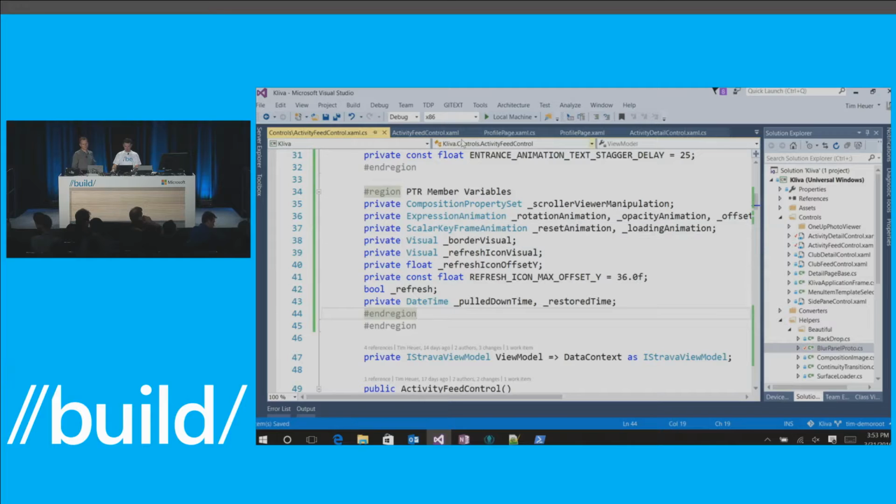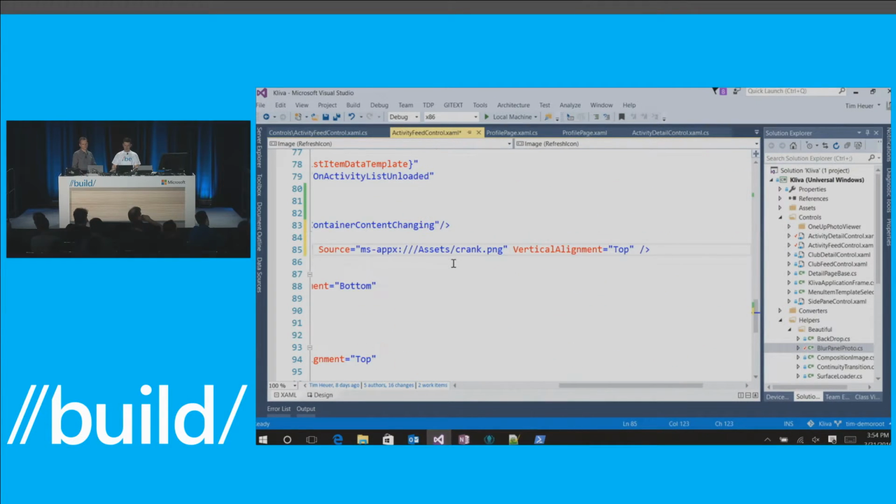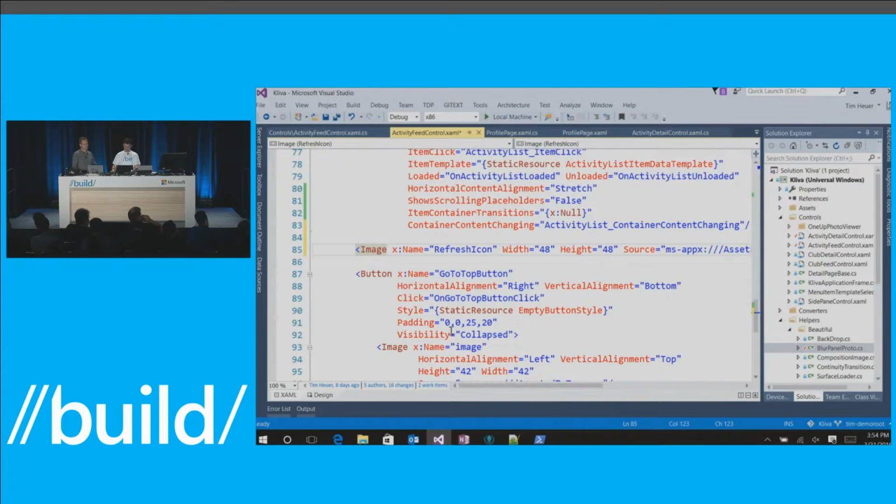Now, whenever you do a pull to refresh, you want to give the user some feedback. So we're going to add an icon here. So we're adding a new image, and we're calling it refresh icon. And so we're going to add some visual to tell the user, like, hey, something's happening here. And in our case, we're just going to use a PNG that we're going to animate here.